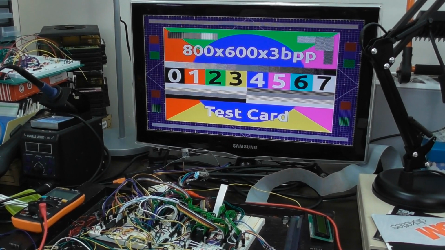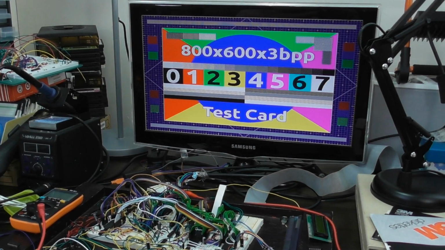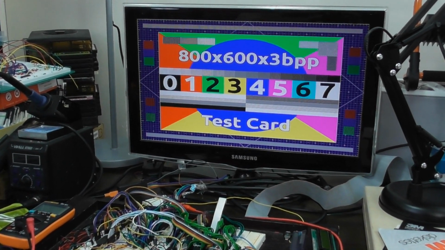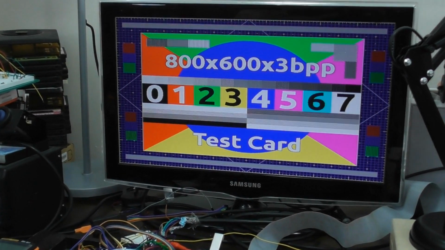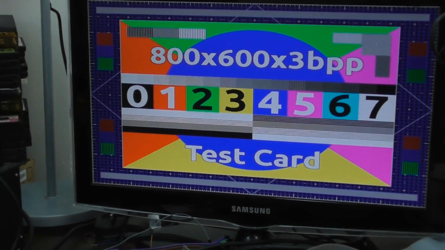A couple of weeks ago, I decided to upgrade the video output circuit of my 6502 homebrew computer from 640x480 resolution to 800x600. And here you can see the result, which is pretty good. Most of the time, anyway.